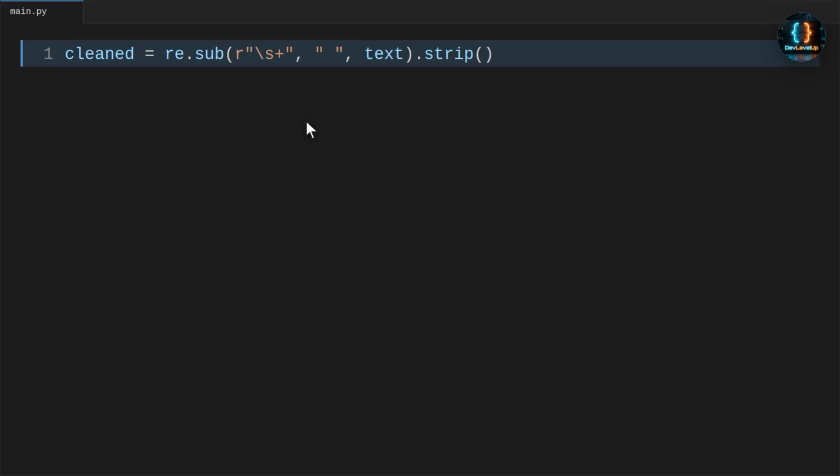Let's break down the pattern. The whitespace class catches spaces, tabs, and line breaks, and the plus sign groups repeated whitespace together. That is why the replacement runs once per messy block, not once per character.